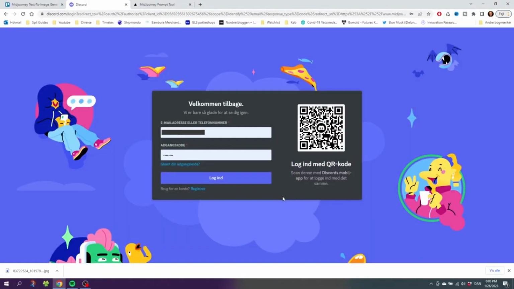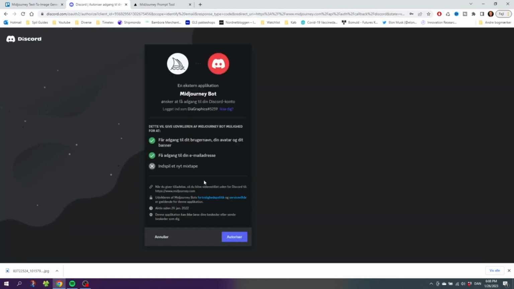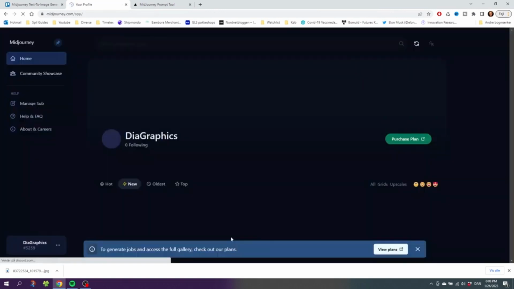After clicking the sign in button, you'll be redirected to discord.com. This might be a little bit confusing at first, but this is actually because Midjourney is run on a Discord server and not on a website like the other AI tools. So if you don't have a Discord account, you need to register right here to create one. I already have one, so I will simply log in. After logging in, you'll get this pop-up right here and simply click authorize.